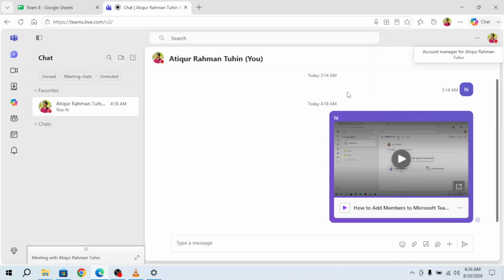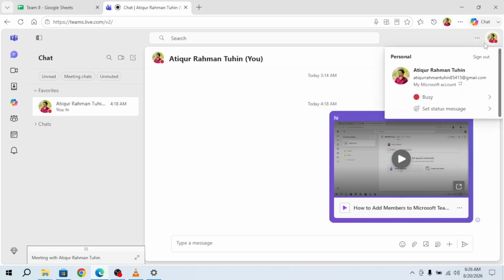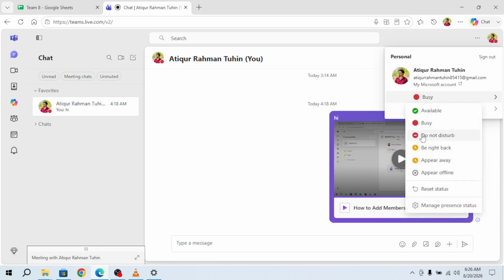If you only want a status for a certain amount of time, select your profile picture, choose your current status, and select duration. Pick the status you want, choose how long it should last, and select Done. Teams will automatically reset your status when that period ends.